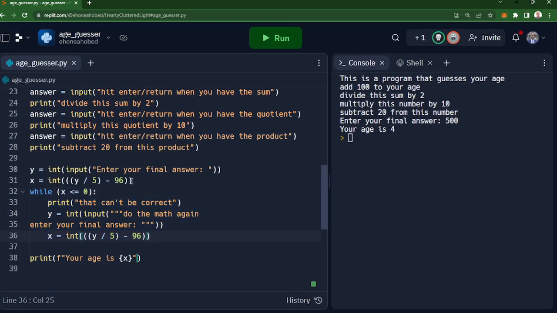But as soon as we get here and we realize that x is greater than 0, we leave the loop. Then we come to this line to print something. If x is less than or equal to 0, we come in here and print that can't be correct. Then ask them for another input, do your calculation again, get your new x value. Then we check back again. If x is still less than or equal to 0, tell them that can't be correct. They should keep doing it. So eventually we get x that is greater than 0, and we get out of this loop and come to print the age for the person.